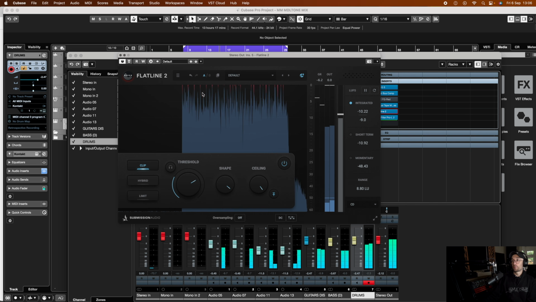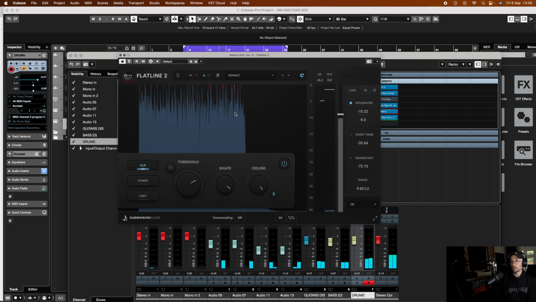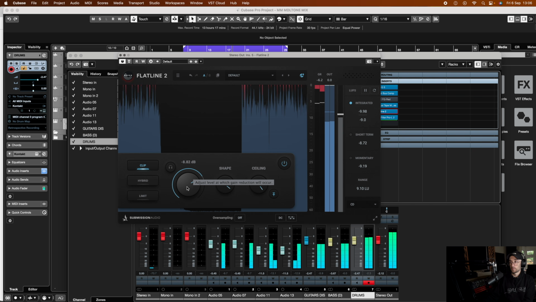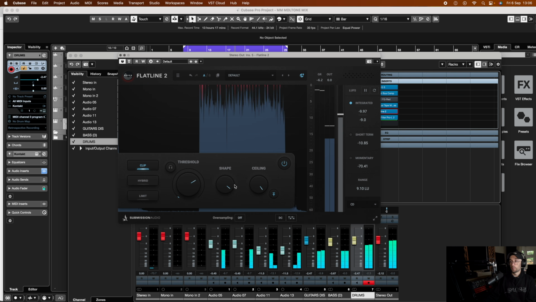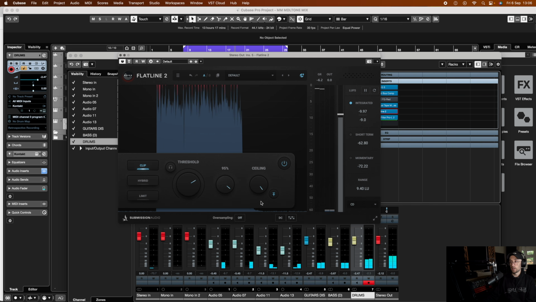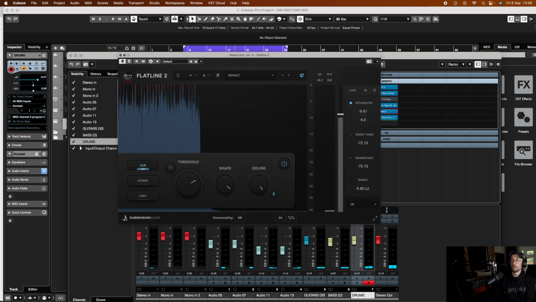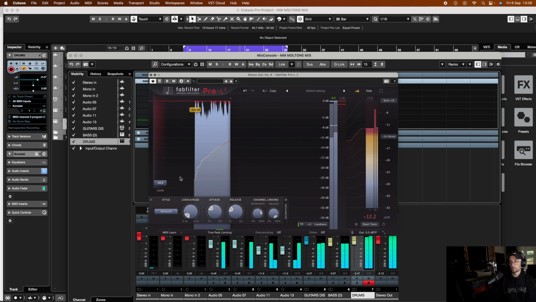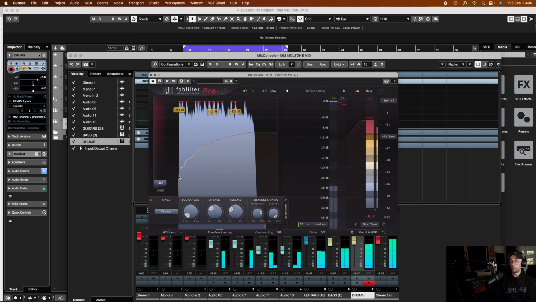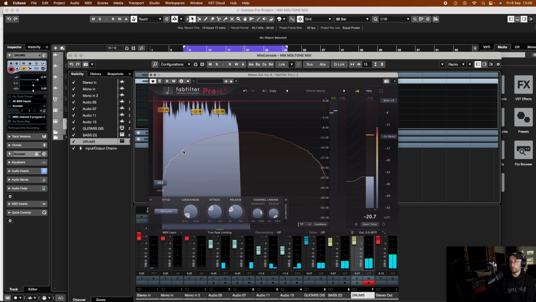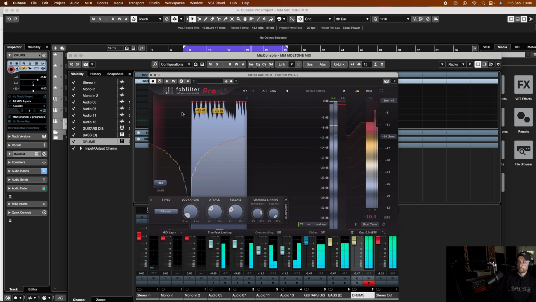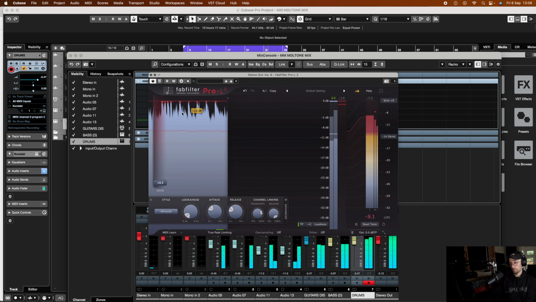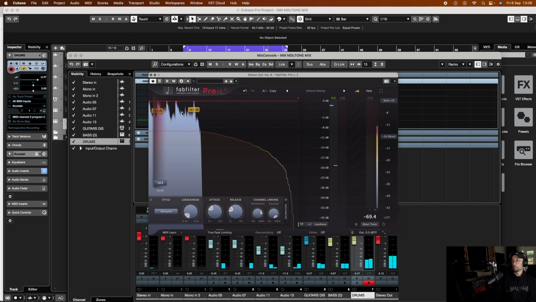So that's pretty much just working on the snare transients, and a bit of the kick, but yeah, shape 95, just clip, ceiling 0. And then lastly, Pro-L, just going up 0.5 dB. And that is it for that one.